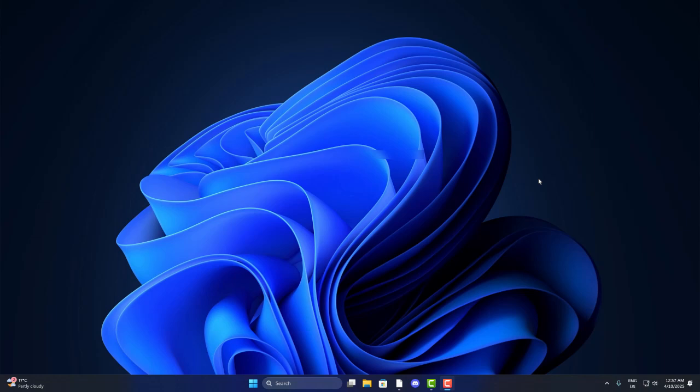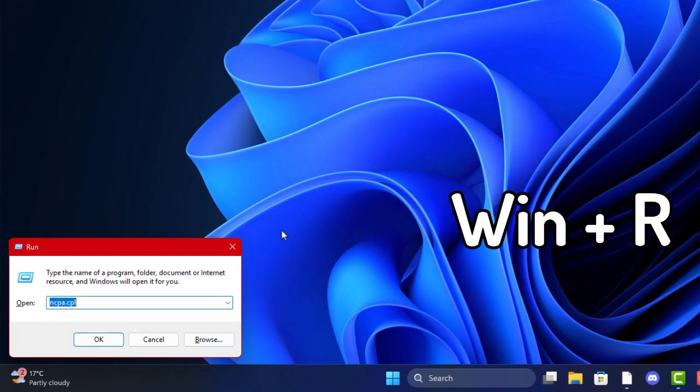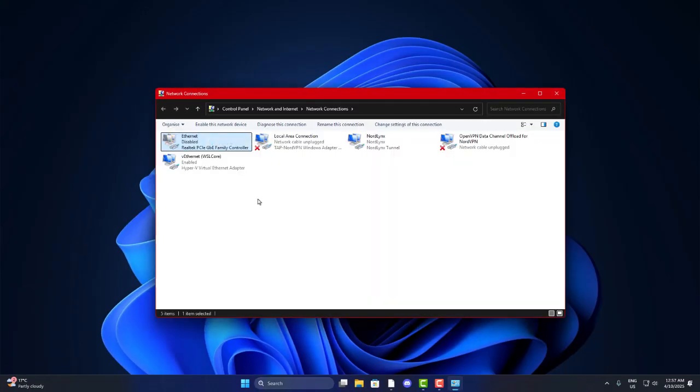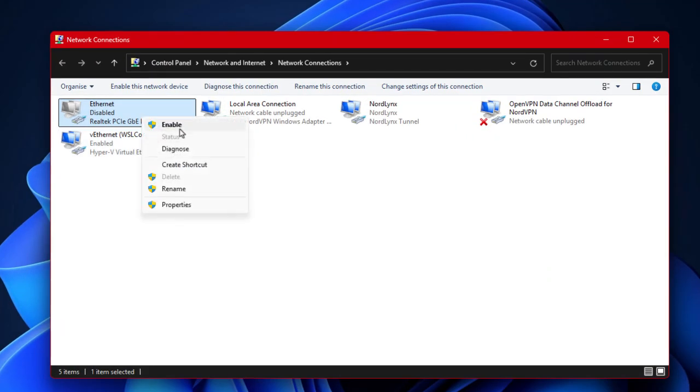And that's it, guys. Quick and simple. After the setup is done and you're on the desktop, it's a good idea to re-enable your internet. Just press Windows plus R, then type ncpa.cpl and press Enter. That'll open the network settings again. Now right-click on your adapter and choose Enable to get your internet back up and running.